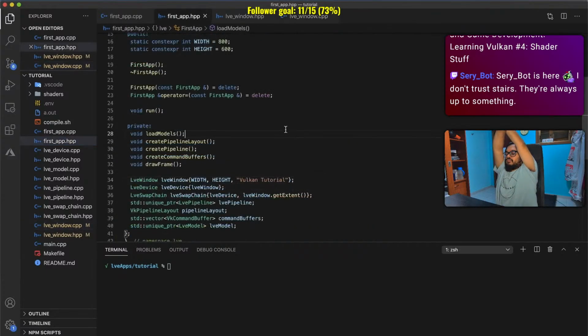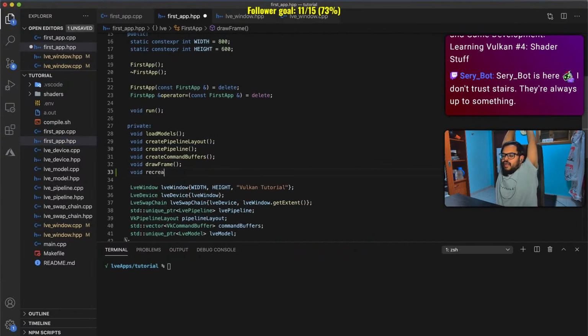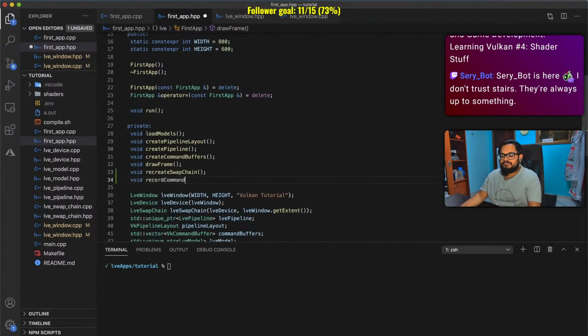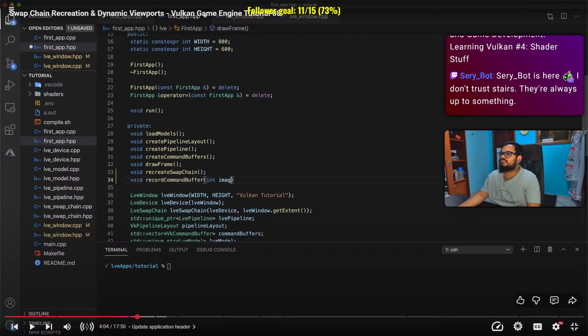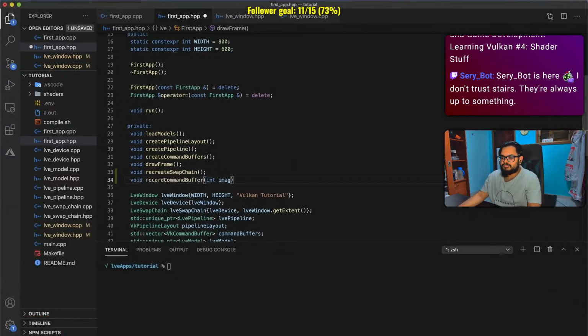Now in your first app header file, add two new private functions, void recreate swap chain, and void record command buffer with a function parameter int image index.